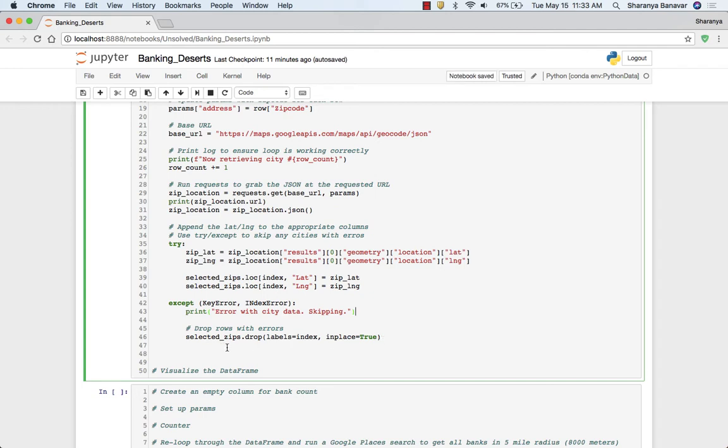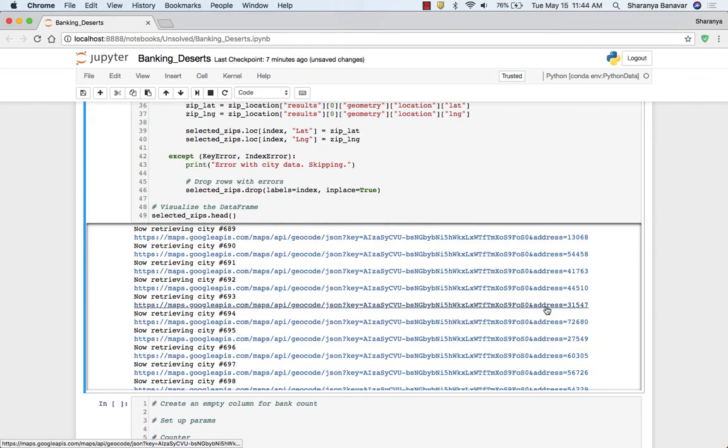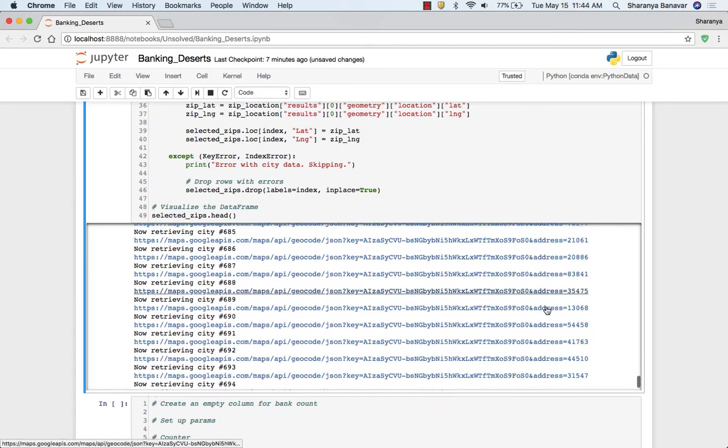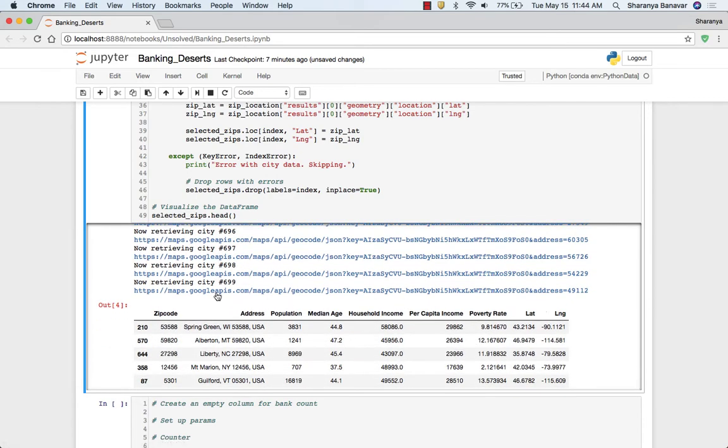Next up, I'm going to visualize the data frame and then run the cell. No worries if that takes a really long time. You're running through 700 rows of data. So it should look a little something like this at the end, with our updated selected zips data frame with our latitude and longitude columns.